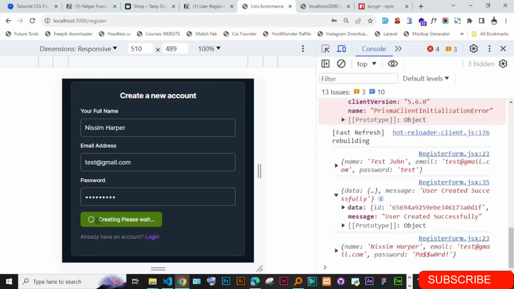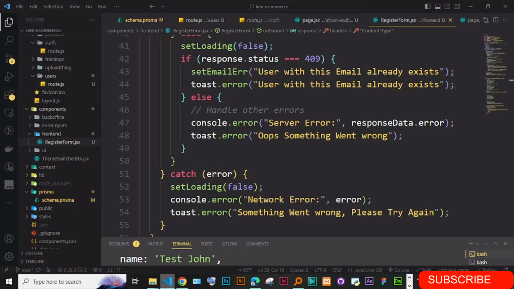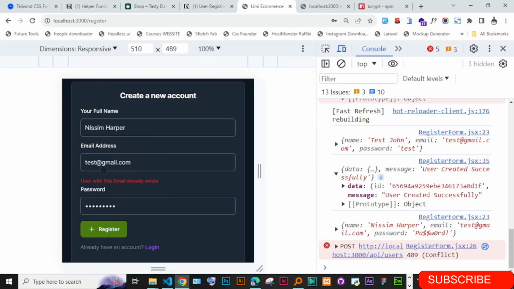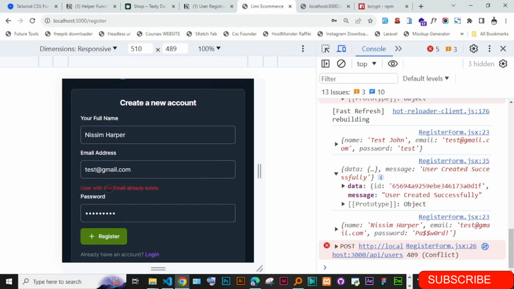Okay, let's try to create and see we have the same email. Okay guys, look at this, user with this email already exists, and then we also have the error here coming, user with this email already exists. Okay, and you can see here even on the console 409 conflict, and it gives us this one, and this is great guys. There are very few guys who showed how to capture this error, and I went ahead to research and show you how we can capture this error of user with this email already exists, and we have it here.